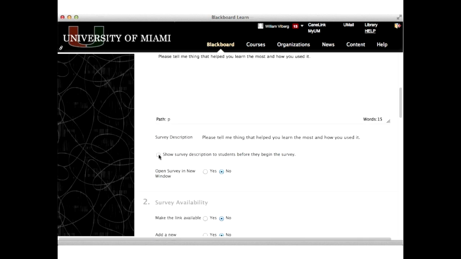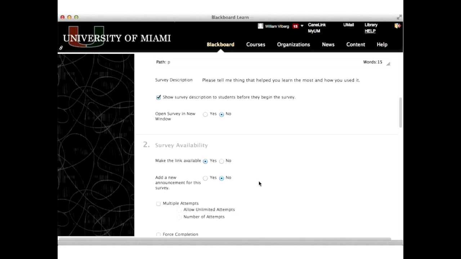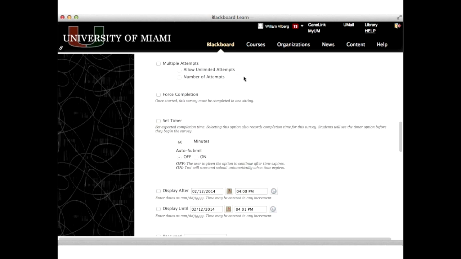Sure, survey description. Sure. Open survey, a new window. No. Make the link available. Yes, I'm going to make it available right now. I could set the display after and display until and do all that, but I'm just going to do it this way. Multiple attempts. If you want the student to be able to do it multiple times, you'll do that often with a practice test, and that isn't one. In this case, I just want them to do it.